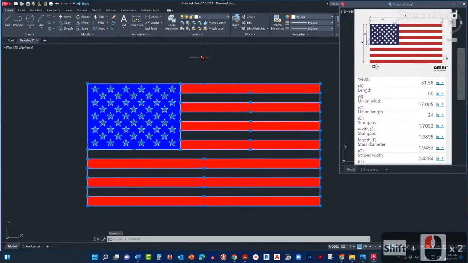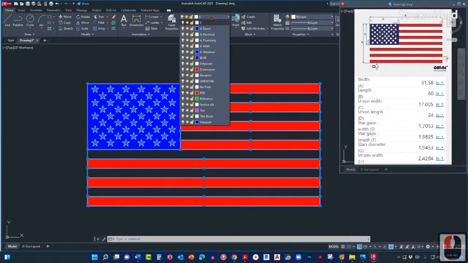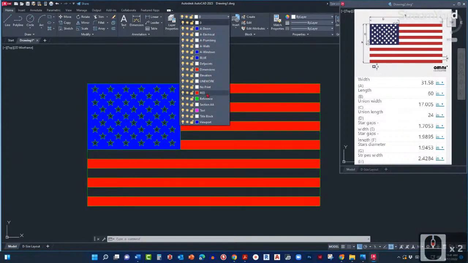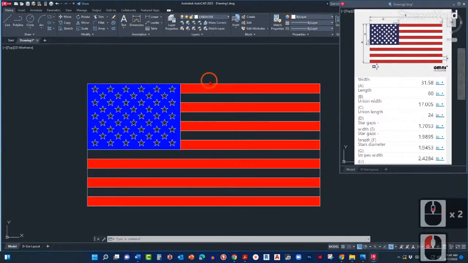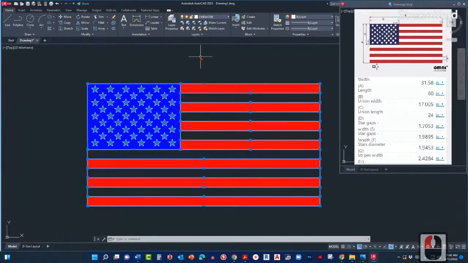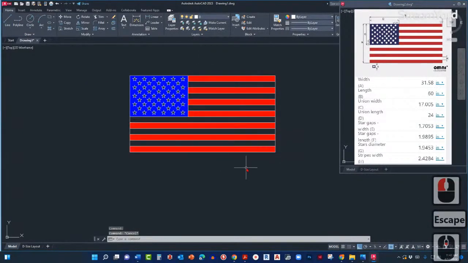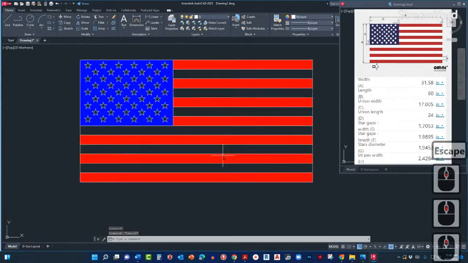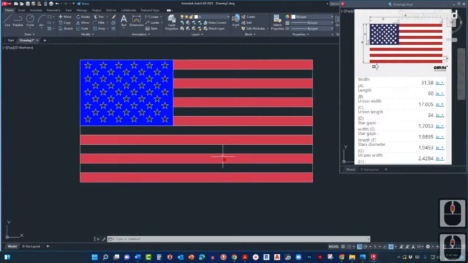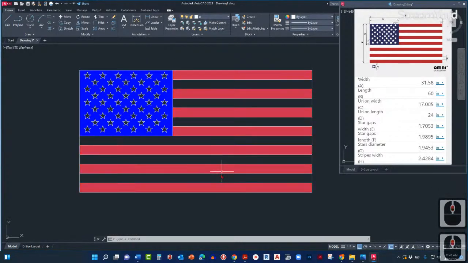So again, we are ready to place them on the correct layer, in this case line work. Where is line work? It's right here. All right, so everything is ready now to show you how to export your drawing as a PDF. So let's go over here.